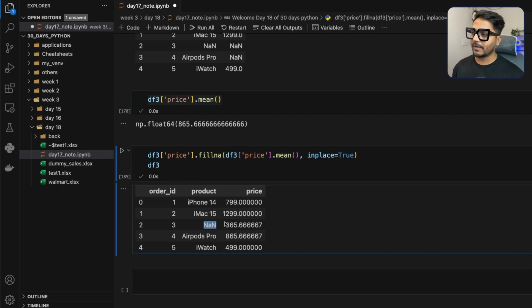Now what you have learned using fillna is that you can replace all the missing values in the entire data frame, or you can replace them in specific columns. If you want to replace in more than one column, then you just need to put all the columns, separated by commas, inside double square brackets.